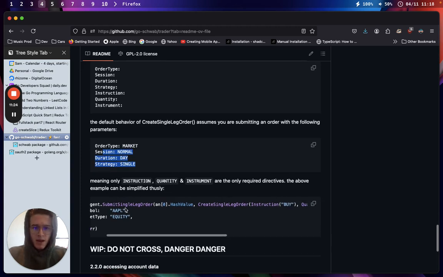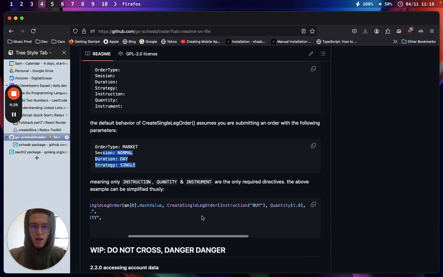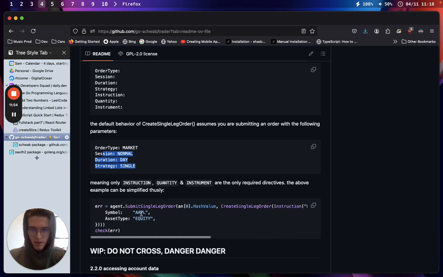But if I wanted to buy 1 share of Apple, then I would set error equal to agent.submit single leg order, pass in our encrypted account value, as well as a single leg order, which we create with the instruction buy, quantity 1, because Schwab does accept floating point values for this, and our instrument of type simple order instrument. Symbol is Apple, asset type equity. Very, very simple.